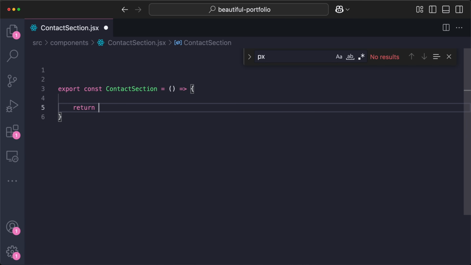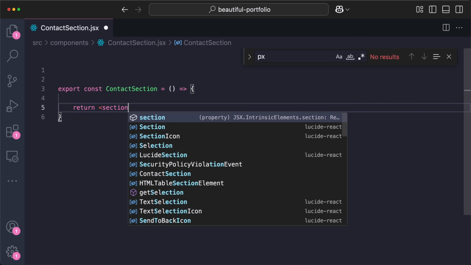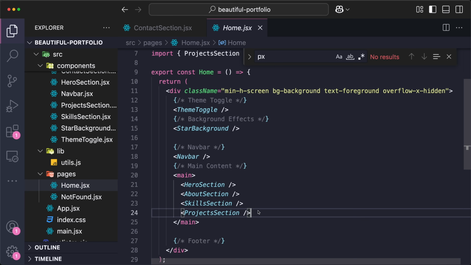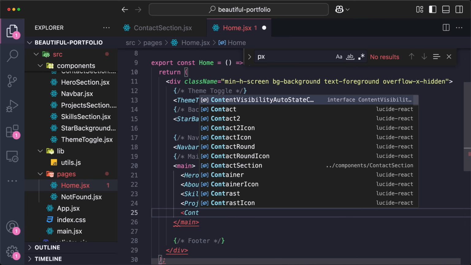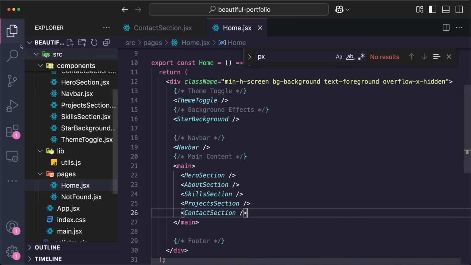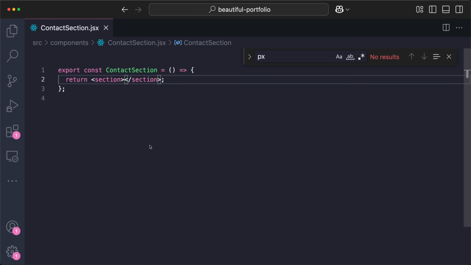Now for the first section, we're going to export const ContactSection, and we'll just return a section tag here as well. Now we'll come to our home tag again, and we're going to call the contact section, which is the last one. Then we'll go to our contact section over here.